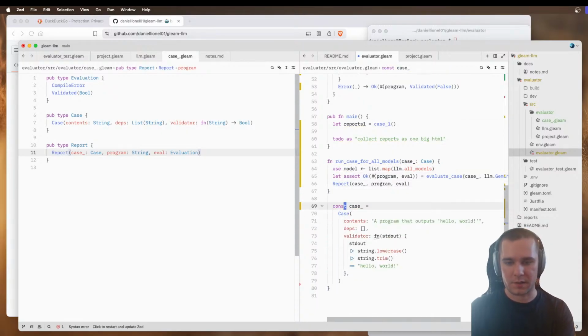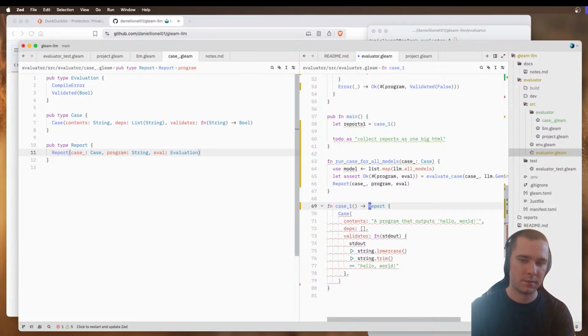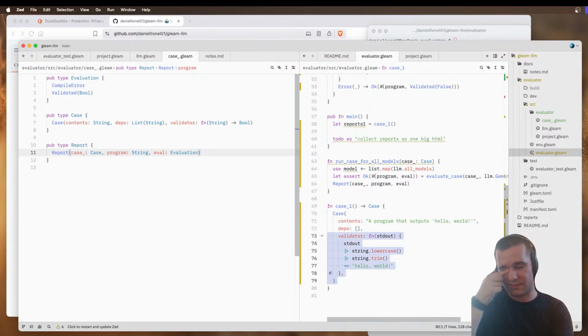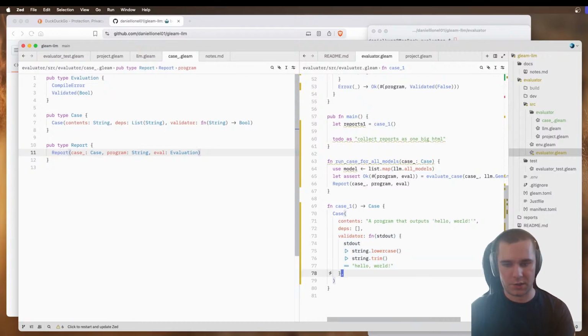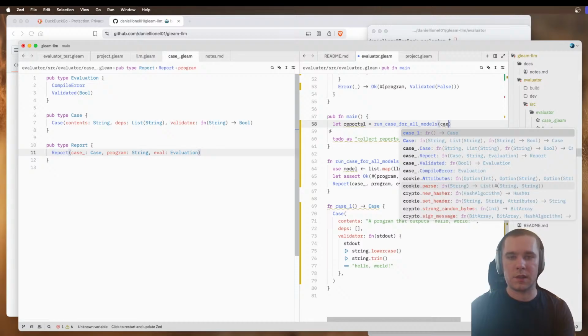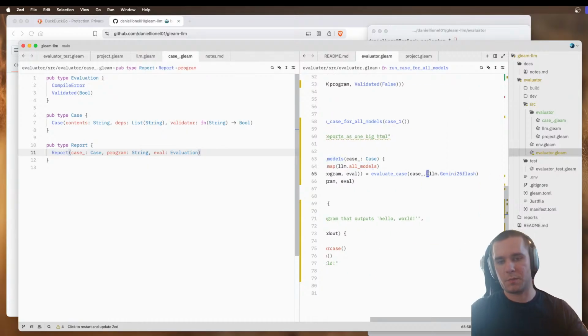And we can actually make this a const. No, we can't. Well, we could somehow, but this is a non-const construct, this function. So yeah, run case for all models, and then we can say run case for all models, case for that. And then we just get a list of reports. And then this would be the model.